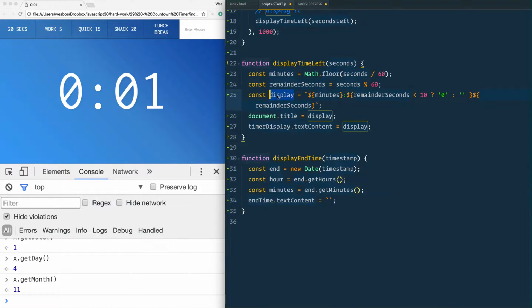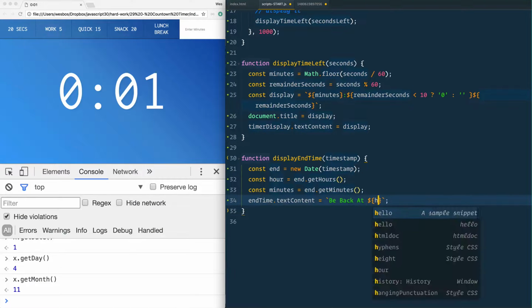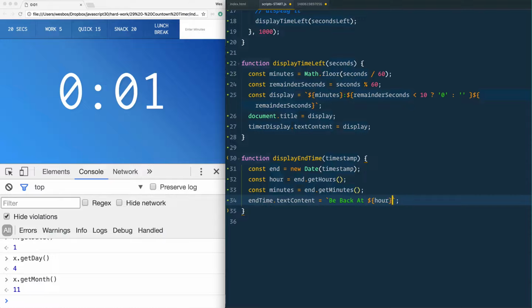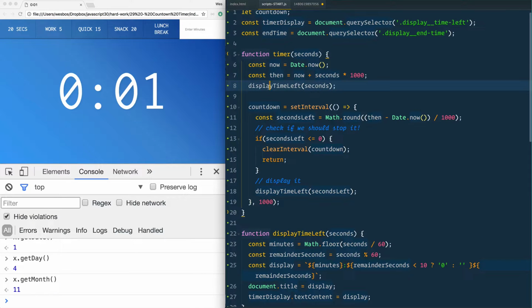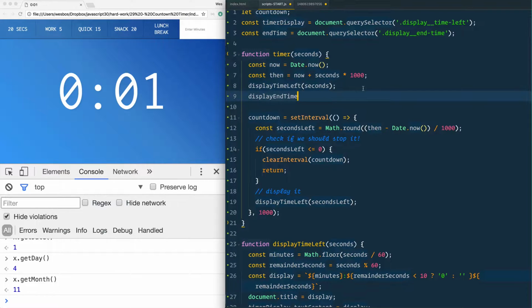endTime.textContent is equal to, and I'm just going to set it here. Previously, we put it in a variable called display. Why? Because I needed to use it more than once. I needed to use it to update the title as well as update the text content. But in this case, I just want to do it directly inside of here. So we'll say be back at, and then we will grab the hour, and we will grab the minutes. That easy, right? No, it's not going to be that easy, but let's give it a shot. So underneath in our timer, we're not going to run this in our interval because it doesn't need to be updated every second. It just needs to happen once when you run the timer. So simply displayEndTime. You pass it then, which is the end time.